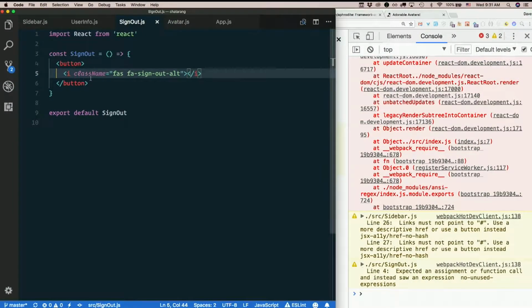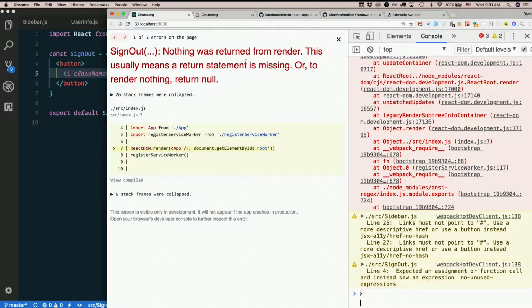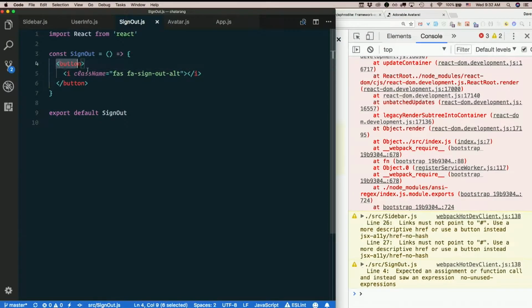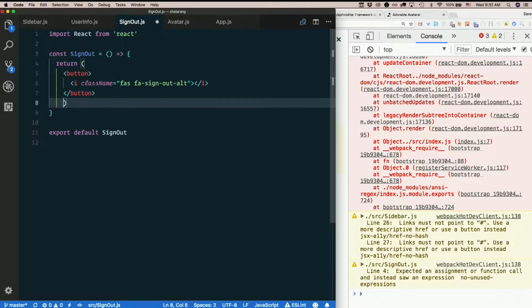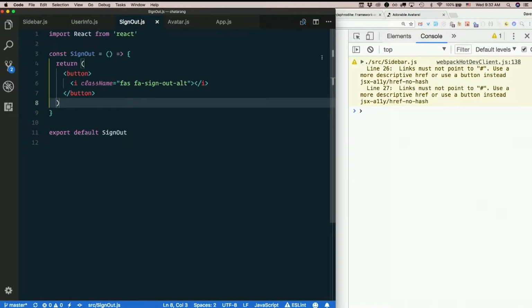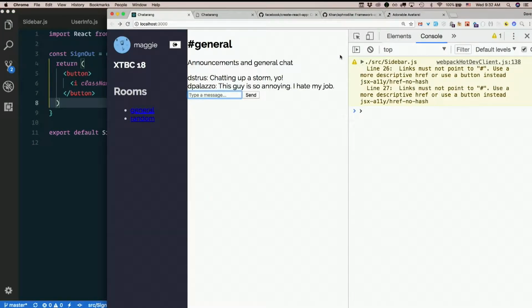nothing was returned from render. I forgot my return statement. Thankfully, it's a good error message that tells me it usually means a return statement is missing. Simple enough. There we go. Ugly button, but it's a button. So let's see if we can apply the CSS that was already there.